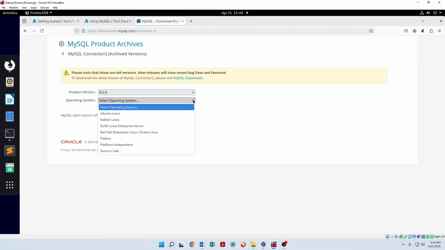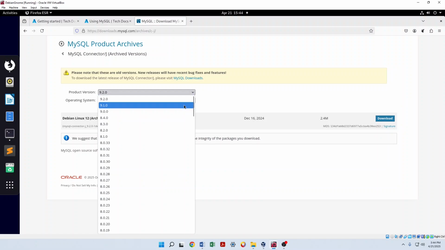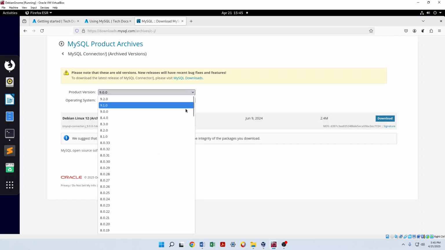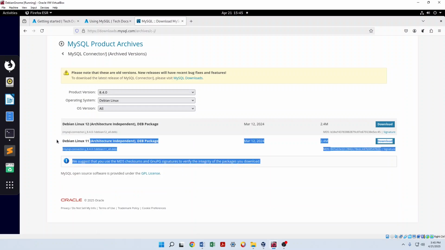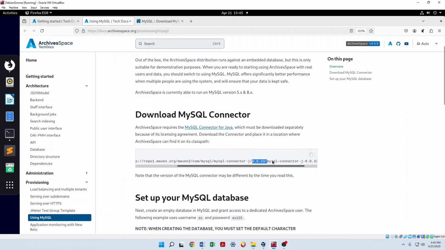So if I just go ahead and select Debian Linux, we see that 9.2 is for Debian 12, 9.1, also 12, 9, also 12, 8.4. We have some success here, Debian Linux 11. This is what we're after. So the product version we need is 8.4.0, and we're going to need to remember that, because we're going to have to change it here in this command.